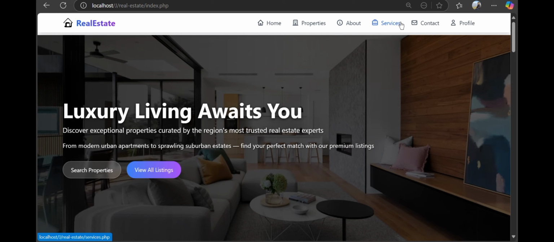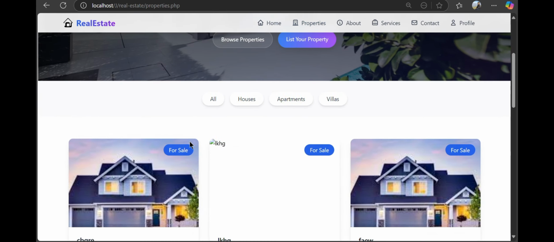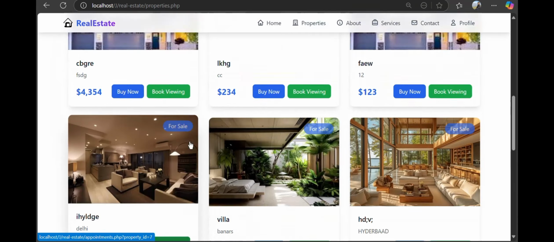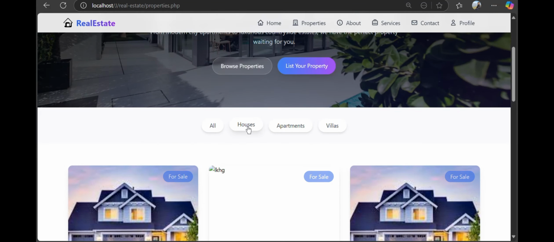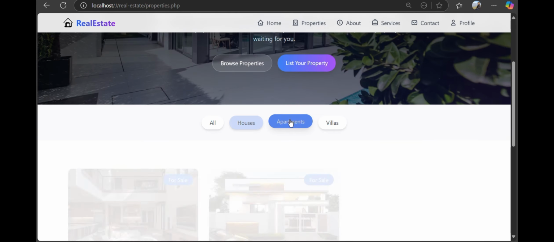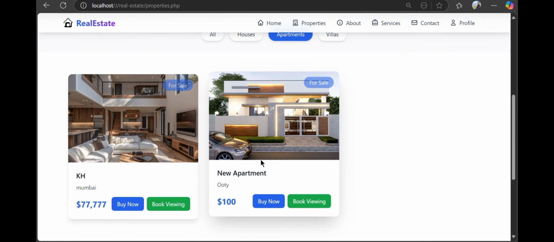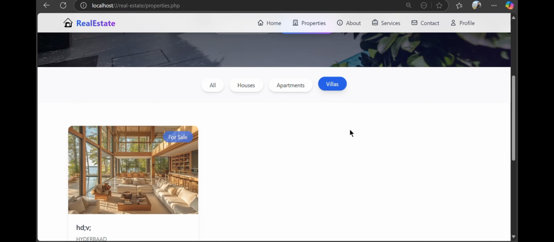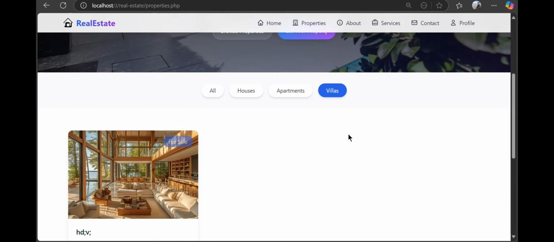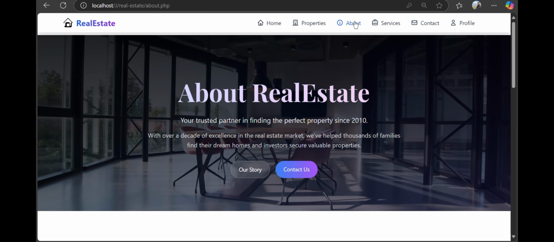There are many things listed for the buyer. We will check one by one. First, we will see properties. Here you can see different types of properties listed by the sellers. If you click on house, you will see house type of property. On clicking apartment, you can see apartment type of property. This is the property we have just added by the seller ID. And then on villas, we can see villa type of property.